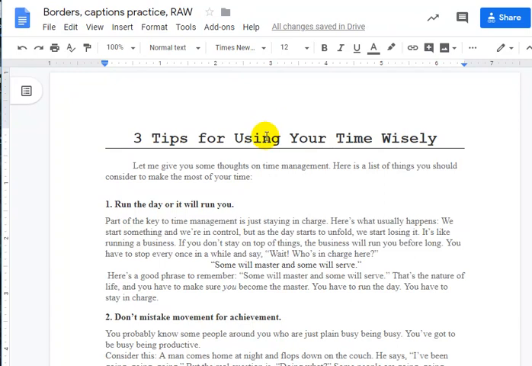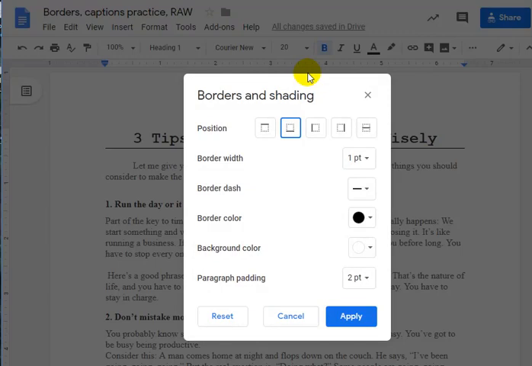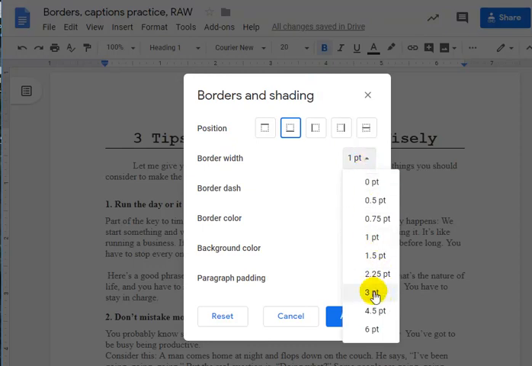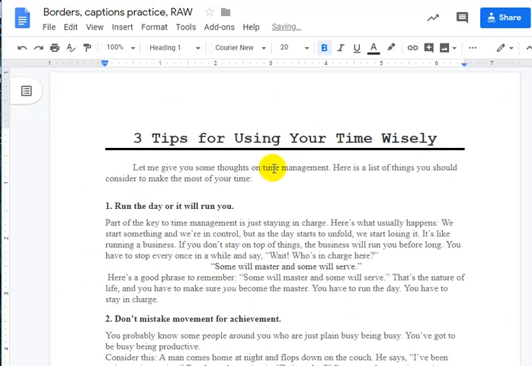So the way you do that is you do Format and Paragraph Styles and Borders and Shading, but this time we've got to look to see how to make this line thicker, and that's called border width. So I'm going to change the border width to something a little thicker, maybe 3, and I will Apply. And now I'm saying, yeah, that looks pretty good. That's kind of how I wanted it to be.